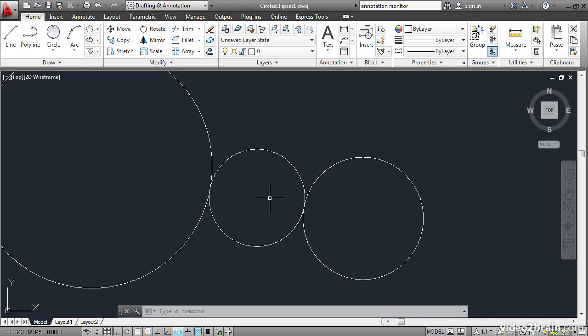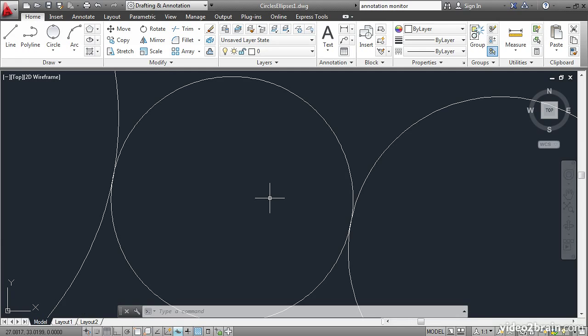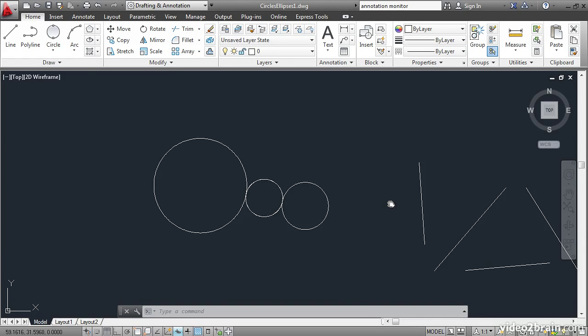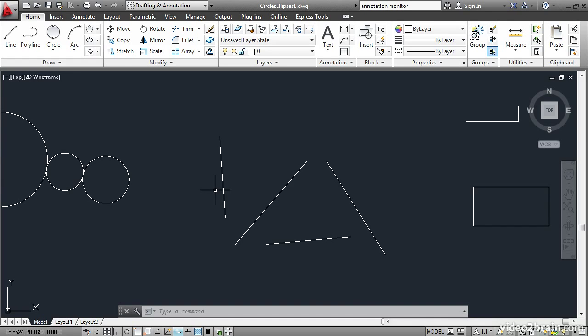You can zoom in and see that these are precise. You should never eyeball objects or estimate where you think they should be with your eye. Instead, always use Object Snap to connect objects precisely. I'll zoom out by rolling the mouse wheel, and pan over by dragging the mouse wheel over here to these lines. Let's create a couple more circles using different methods.